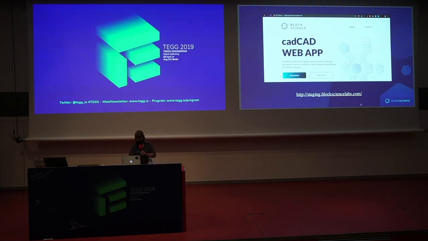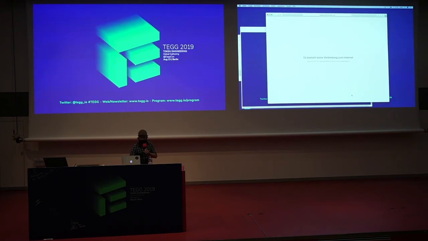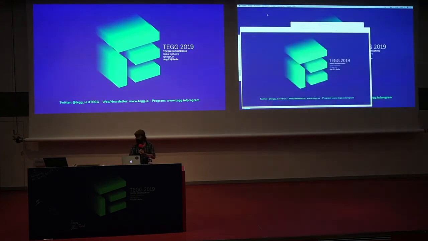So we're working on getting cloud-hosted CAD models, and we're not on the internet. Can we make it so that we're on the internet? That makes me really sad.